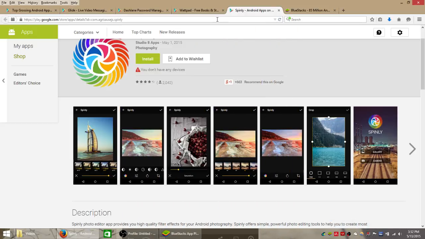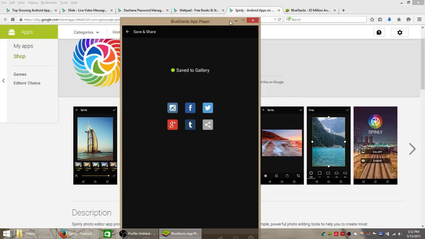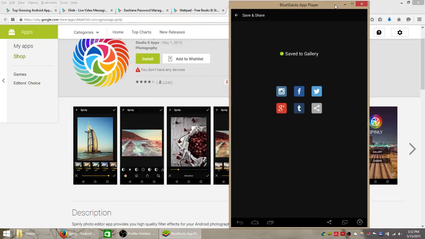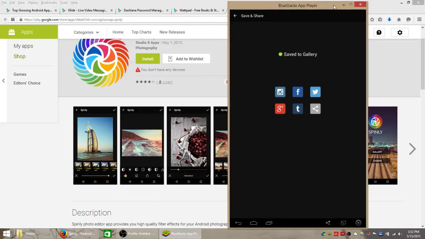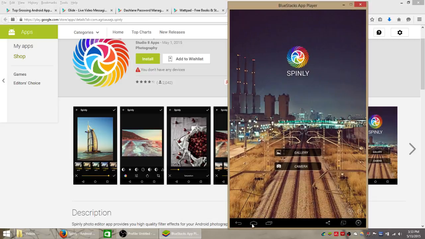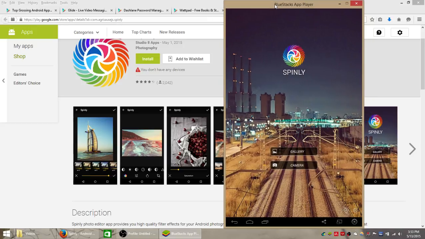It's called Spinly, and if you want to use it on your mobile phone or tablet, that's a great idea too. If you want to edit some of the photos on your computer, then definitely check this out using the BlueStacks app player. Subscribe to our channel. You should be able to find the video that will walk you through how to install and use this app on your computer.